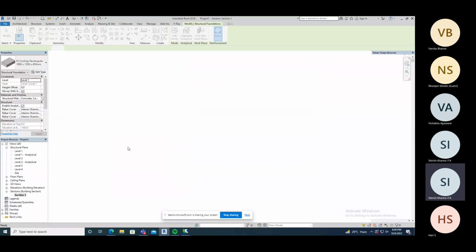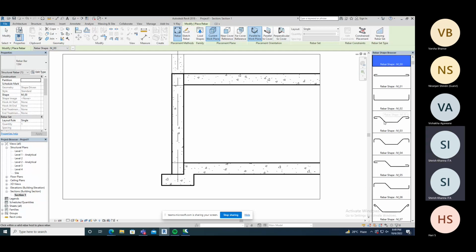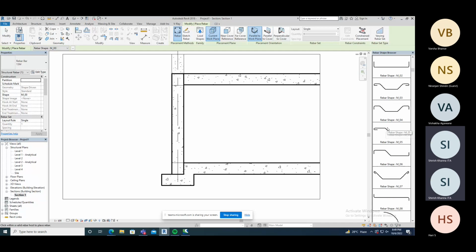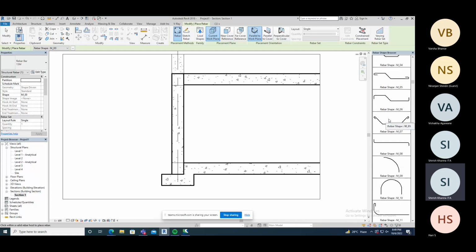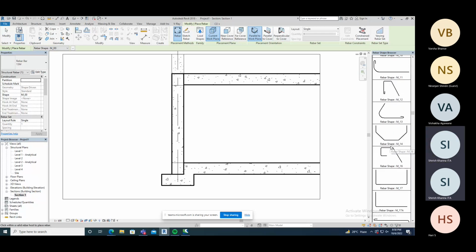Click on OK. You can see on the right side we have a number of types of reinforcement. The simple straight bar without any hook. This is a hook with 180 degrees. This hook is with 90 degrees. So we have different reinforcement here for different elements. For slabs, we have different types of reinforcement. Here we have multiple types of reinforcement.